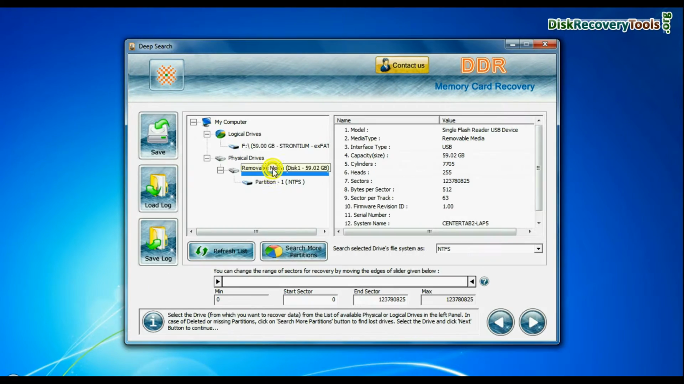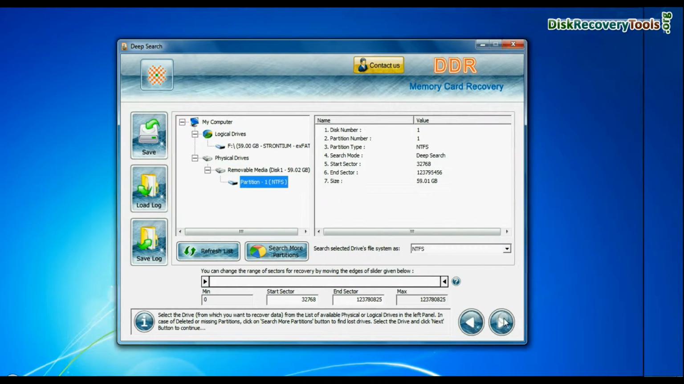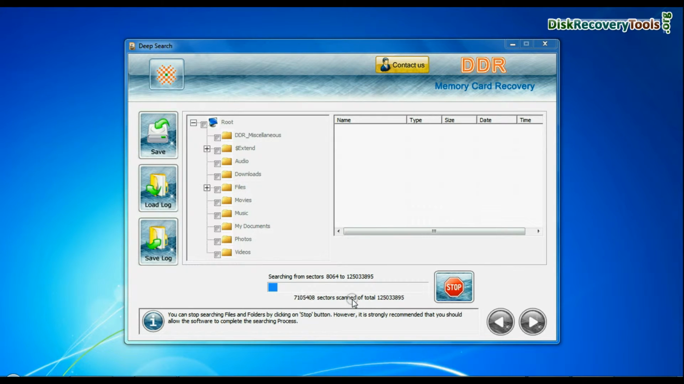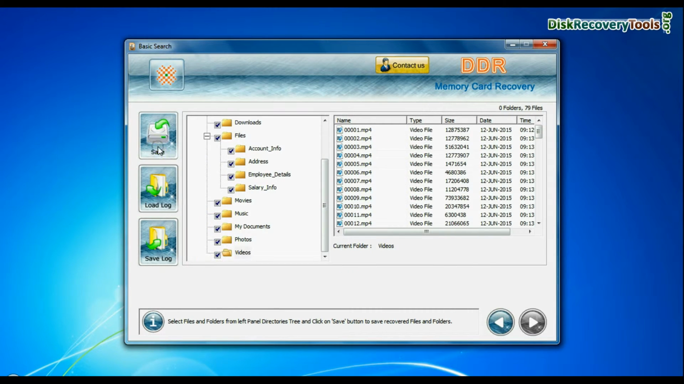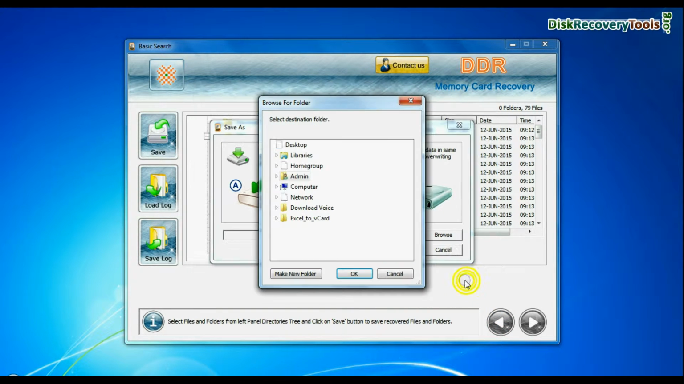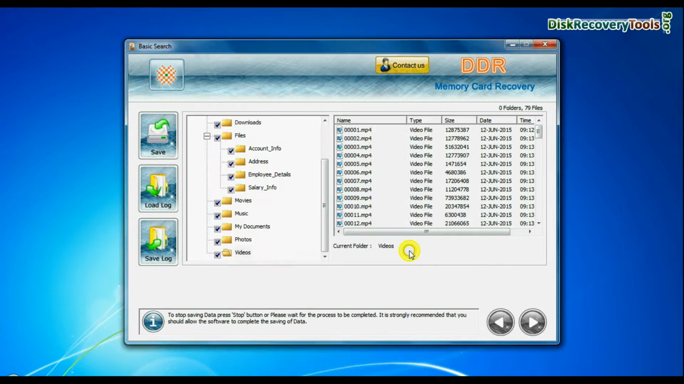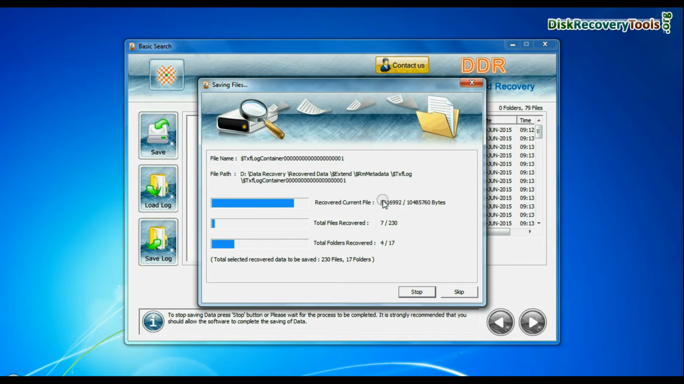Deep search thoroughly scans the storage media to recover your lost data, even in complicated data loss cases. You can save your recovered data by the save option. Browse path. Your recovered data is being saved.